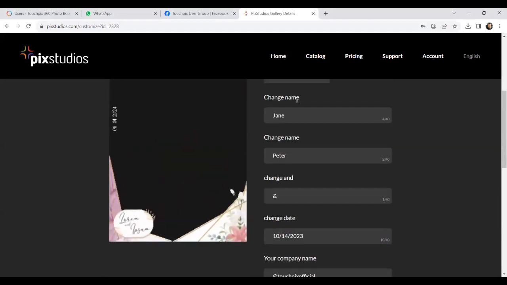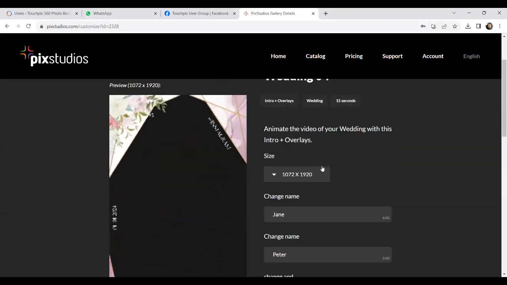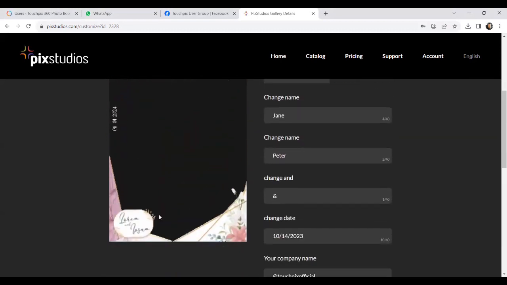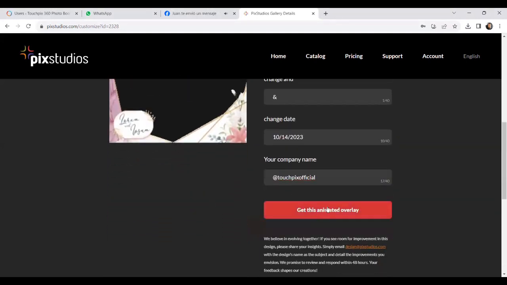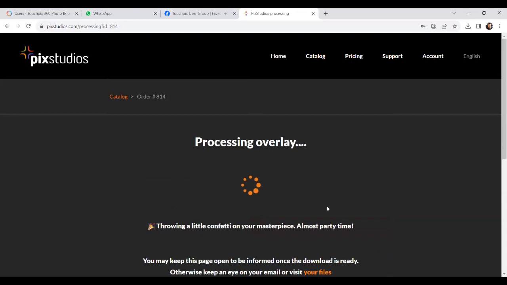So all the information that we put here will be added to the actual template, and we will receive it in a few seconds, in a few minutes, okay? Hold on. Let's wait a little bit since it's processing. All the processing is online, so you need internet in order to have this working, okay?